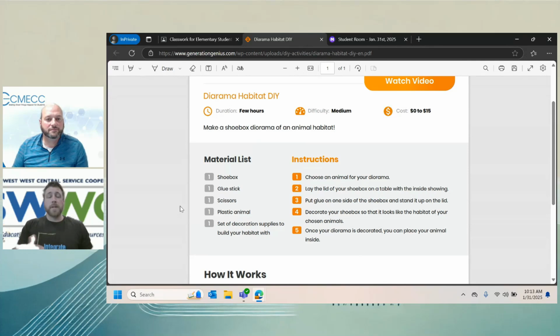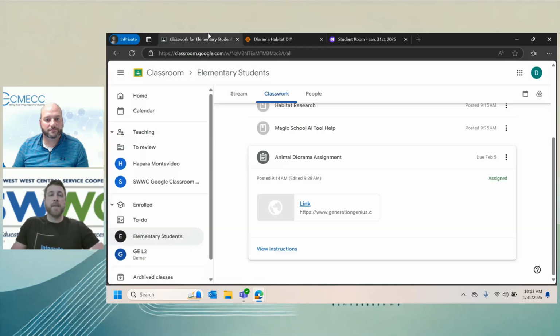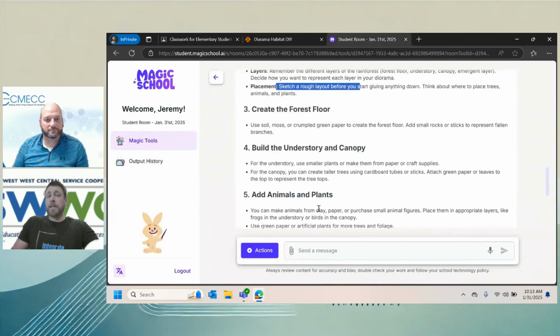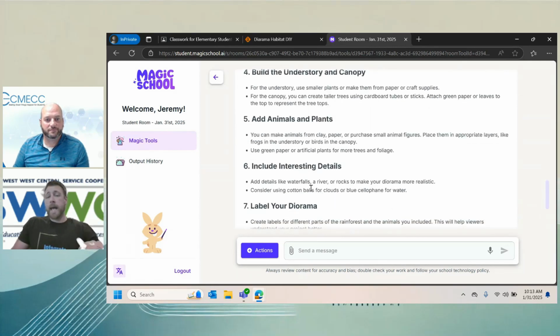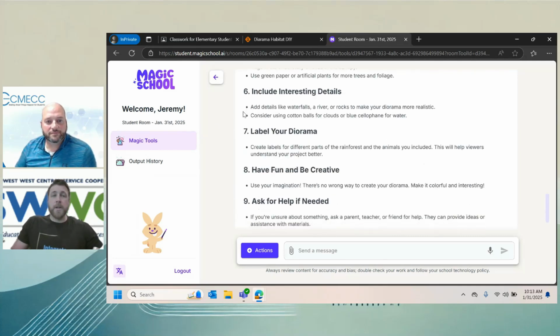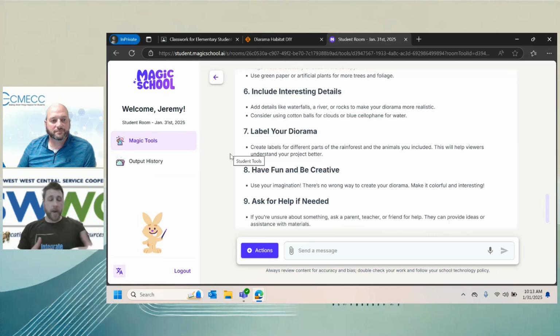Maybe you go through this first, but if this is what you actually give the students as their assignment, they can understand the assignment as you take them through it, and then still utilize the Magic School help to remember the best way to approach it, the steps to take to get that assignment completed. So to finish this up, add the animals and plants, include some interesting details. Maybe you even have them write a little 1 or 2 paragraph informational piece that they would present on.